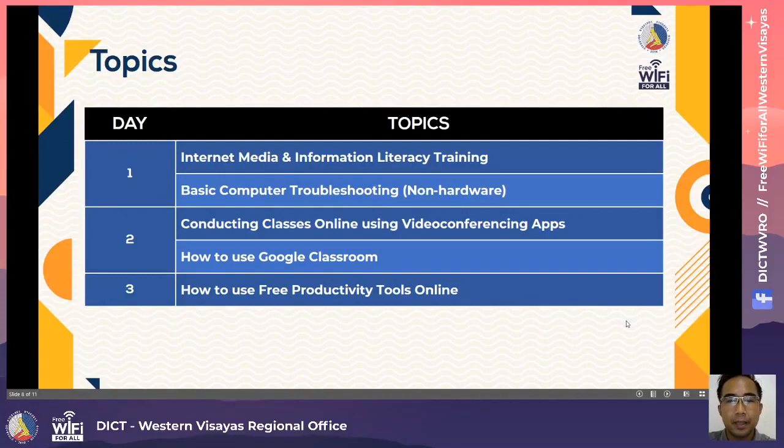Four sessions were conducted with different topics. So for today, we will be having how to use free productivity tools online. So ipag-istorya natin about sa mga Google Apps like Calendar, Gmail, and etc.